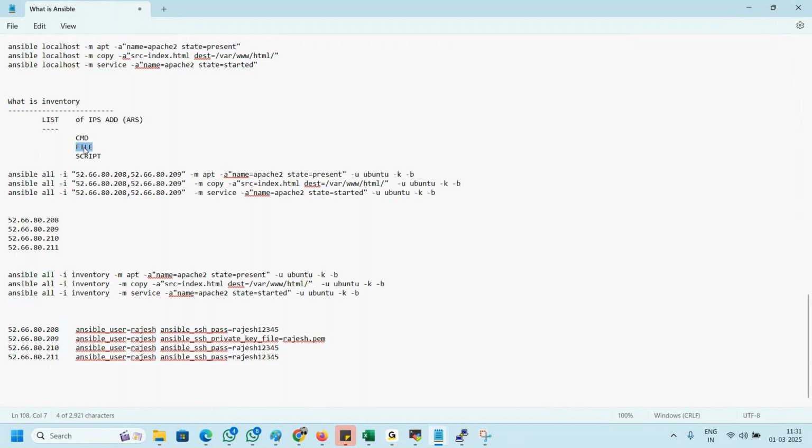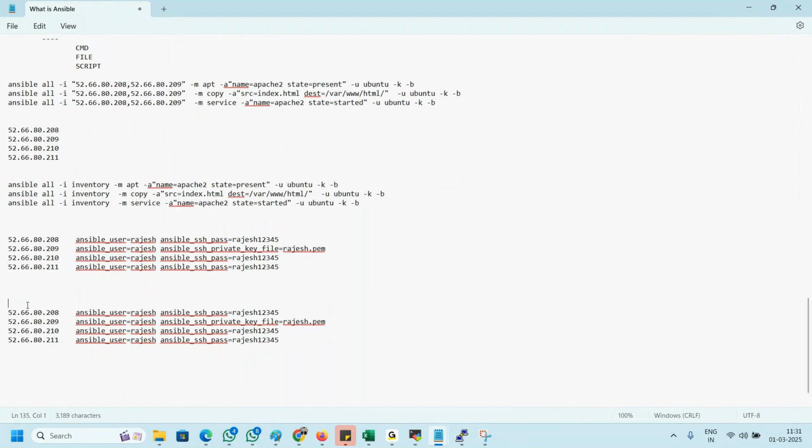Now you know what? This file may contain hundreds of servers, but how do you categorize, let's say, these are the web server, these are the app server, these are the DB server? How do we do that? So for that, you have to create a group. How do you do that? Let me create a group. So here, how do we create a group? This is a way to create a group.